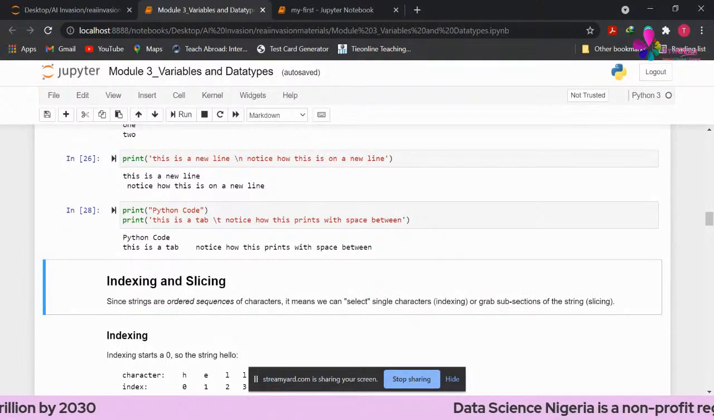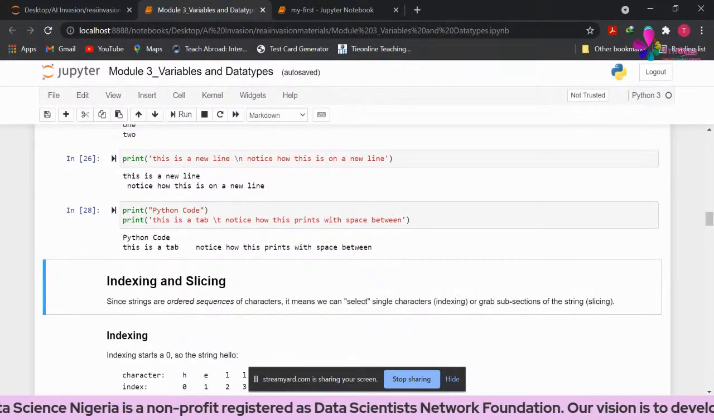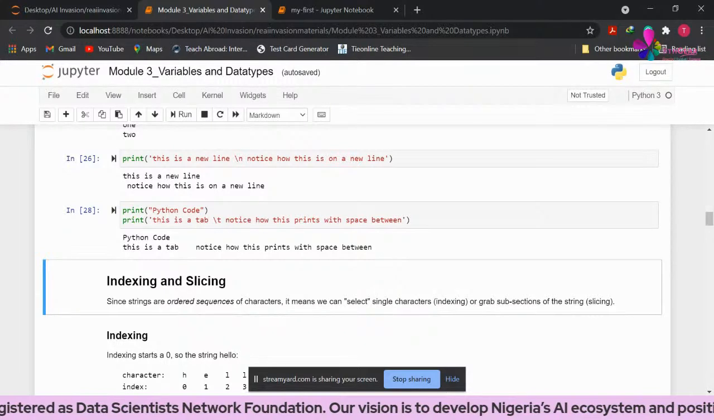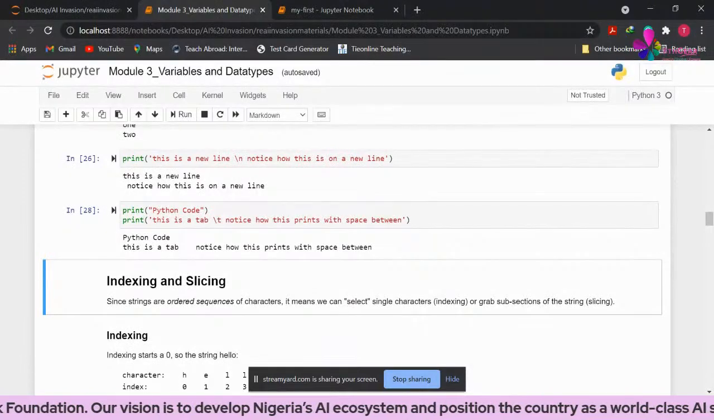No, see now, if you started with double quotes, you ended with single quotes. You have to be consistent. Please, when you are trying to type a string, it's either you use double quote throughout or single quote throughout. You cannot start with single and end with double, or start with double and end with single. It won't work. It will give you an error.